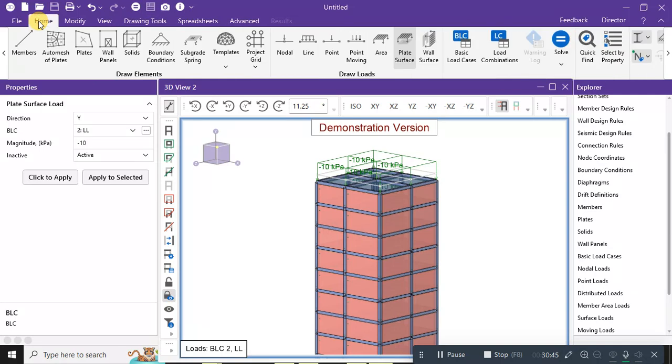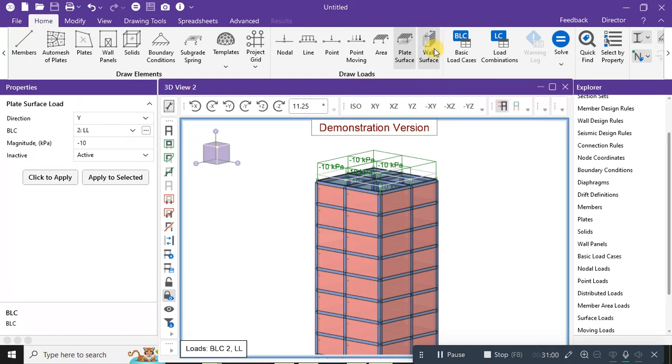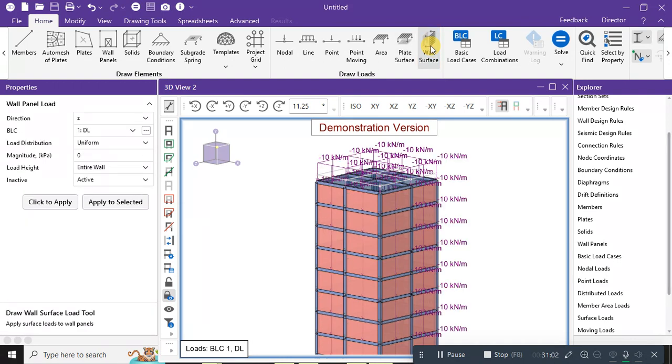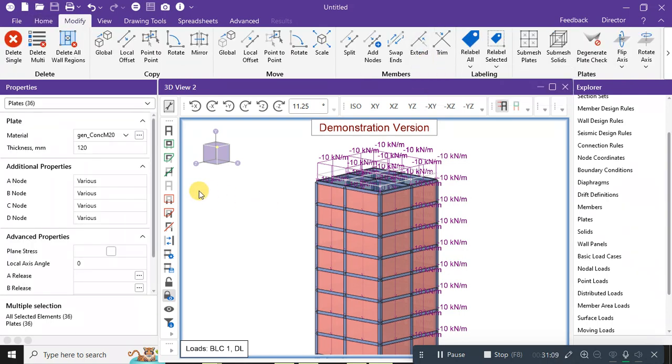For applying the wind load, I will click on the wall surface, as you can see here. I will click on the wall surface for the wind load. So I will click on the wall surface.